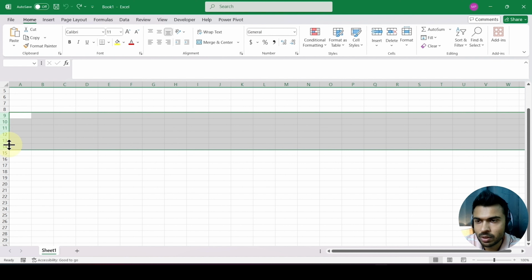Now what you have to do is go in between any of the rows or just go to the end of any row. Here I will go in between any of the rows. Now click and drag to adjust the height of the rows that you want. So here I will adjust the height to, let's say, 42.